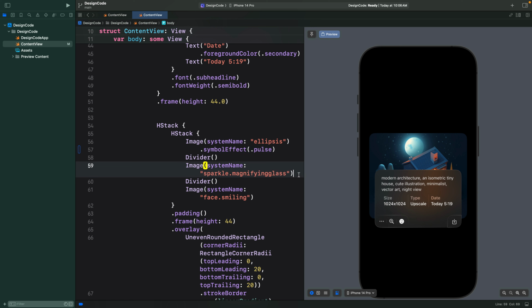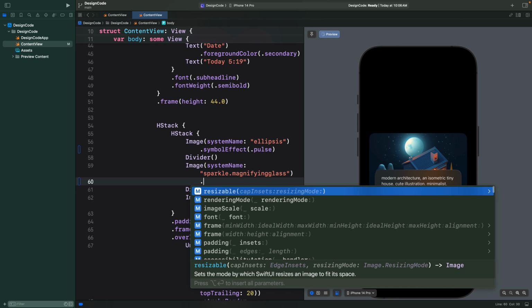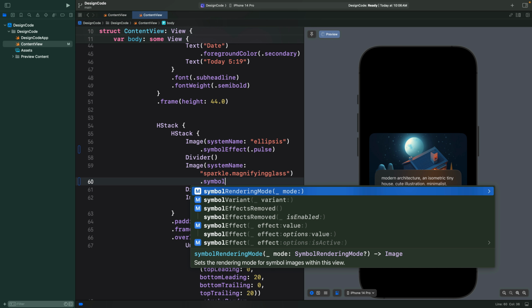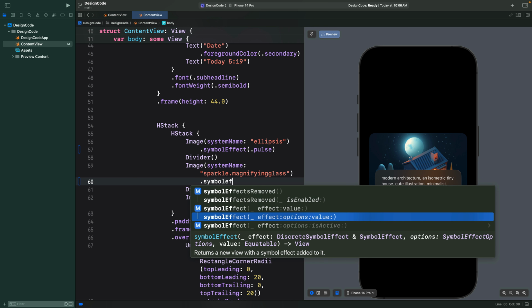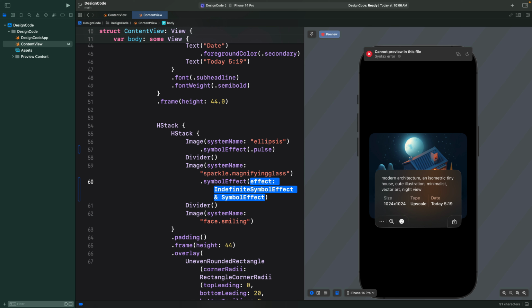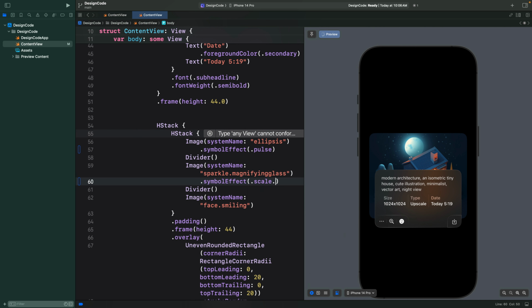Now let's go to the magnifying glass, and we're going to use the same symbol effect, and just with one option, .scale.up. So here you can see that it's only happening once. It's not an animation that is repeating. And this is going to require a state change, which we're going to set up later. For now, we're going to learn about the variable color.